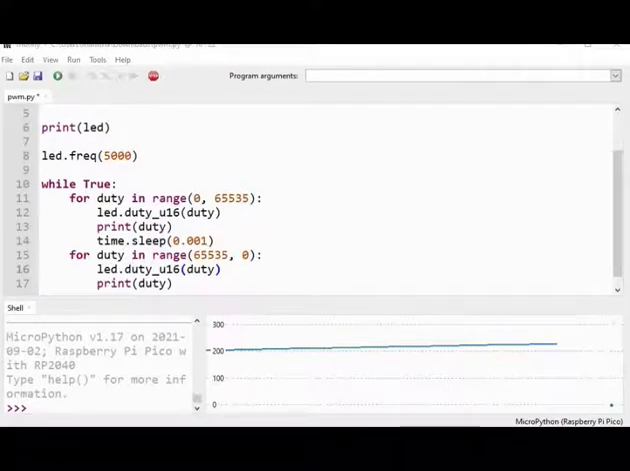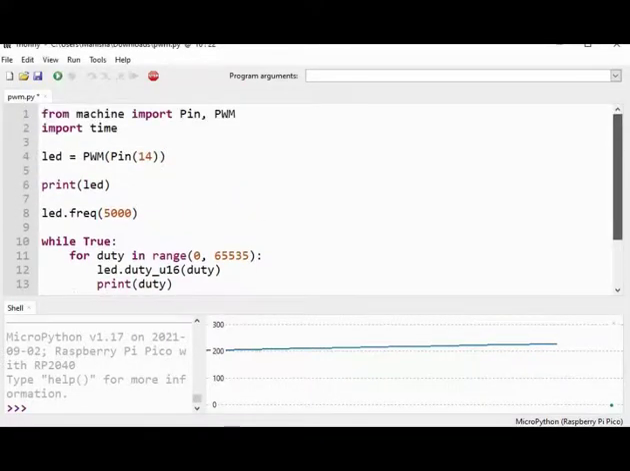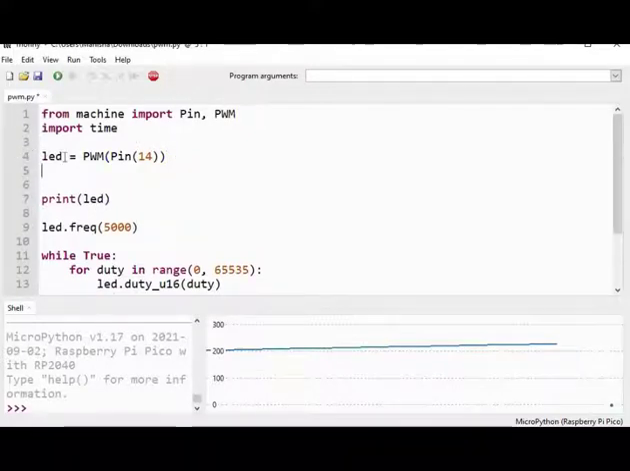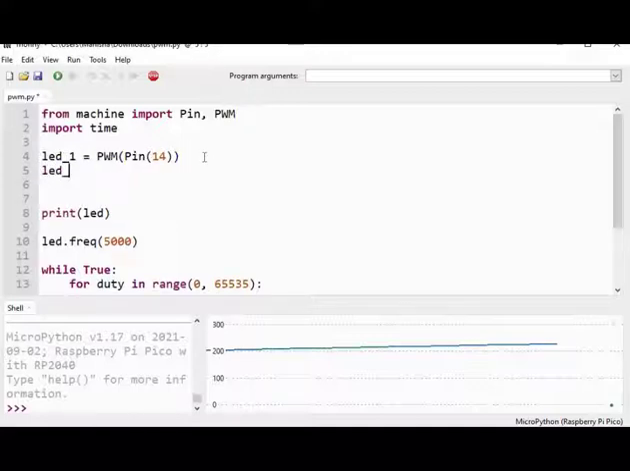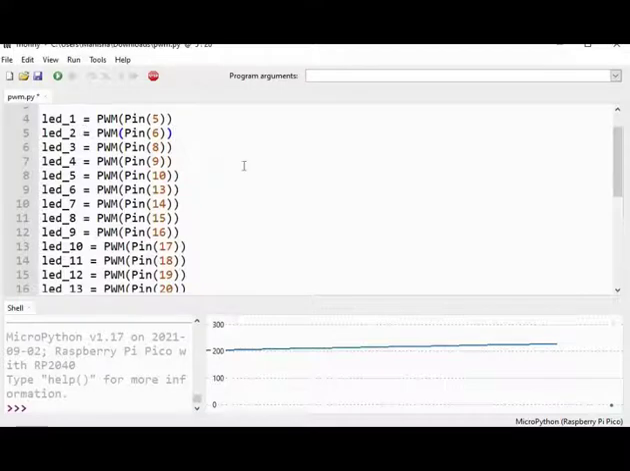So in programming part, most of the instructions will remain the same. We do not need to import any extra library file. What we need to do is define more LEDs, like if this is LED 1 and then LED 2 and similarly up to LED 16. So we have to create 16 LED objects for different PWM pins, selecting whichever pin you want to use.